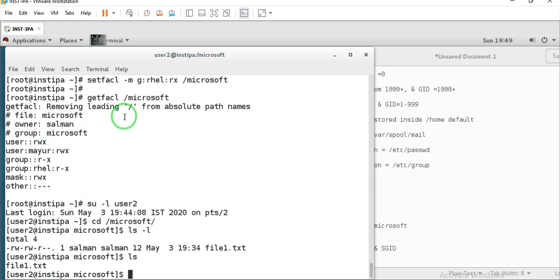Now let's say Salman didn't like that. So what Salman is going to do is bring in the sticky bit permission to secure his files from being deleted when some other users are trying to delete other files. Let's see how to do that.